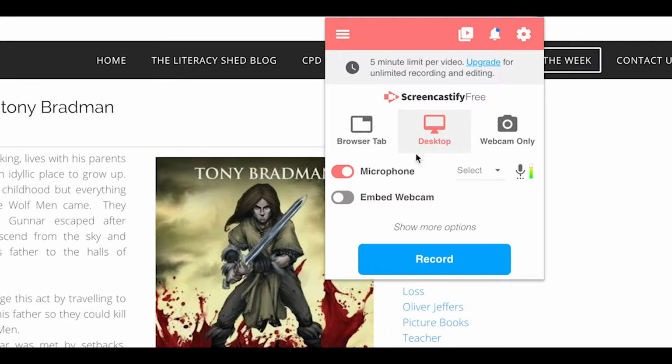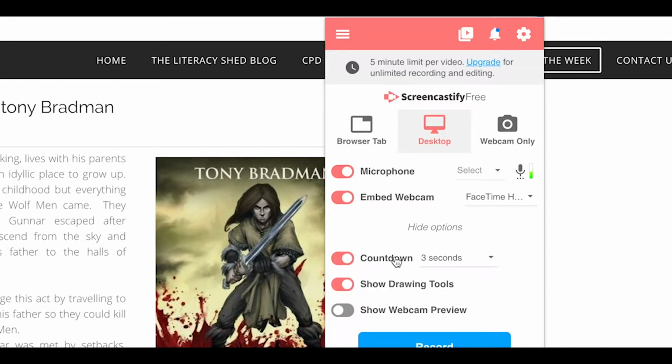But the options here is that you can use the microphone, yes, you want that switched on, and you can embed the webcam if you want to as well. I tend to switch this off, but that's where the option is. And there are more options down here. You can set your countdown timer. I always click on the drawing tools, and I'll show you what that looks like in a moment. You can change the amount of time for the countdown if you want to. 3 seconds is enough for me.